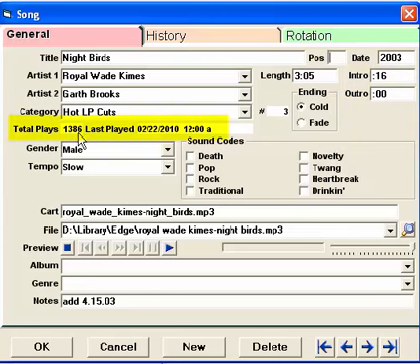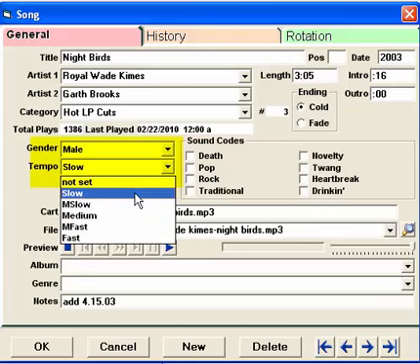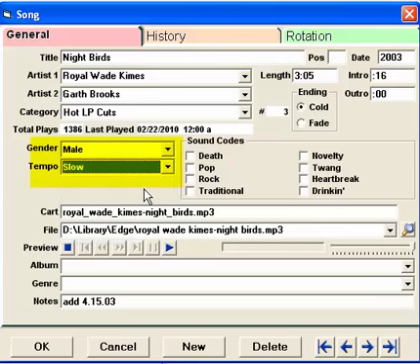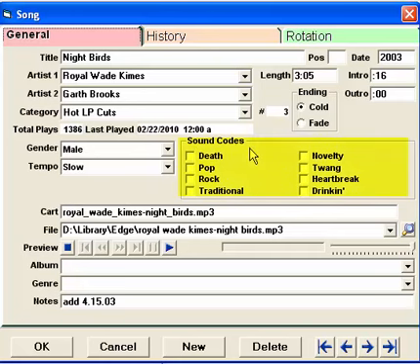You'll see the total number of times that a song has been scheduled since you first added it to your library, and the last date and hour where the song was scheduled. MP3 and other audio files don't have metadata fields for tagging of gender or tempo, so you have to click those in yourself. You can mass apply the genders through your artist table within Music One, and you can also use the mass change function to apply tempos to a lot of songs at once. Sound codes are user-defined. There's another video where I talk about how to use sound codes.